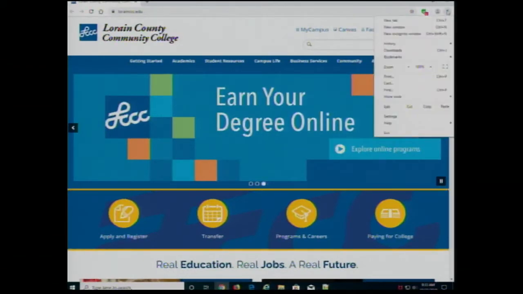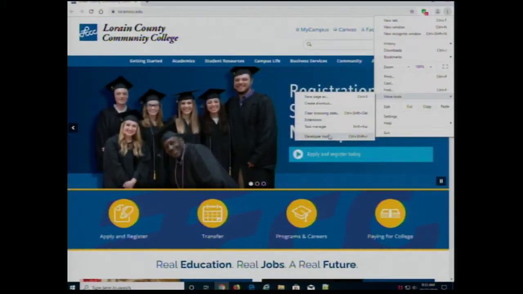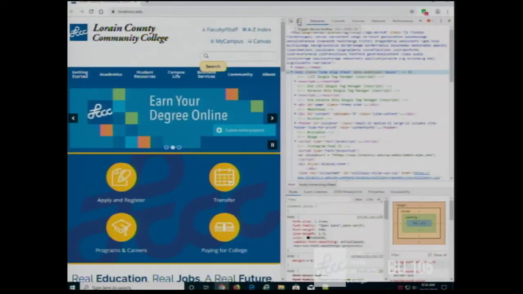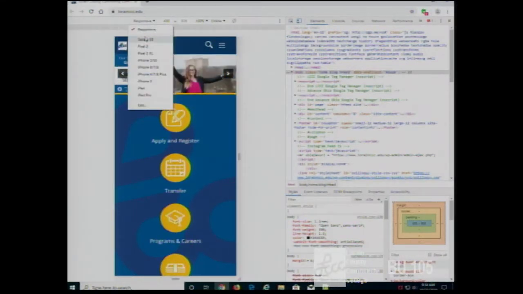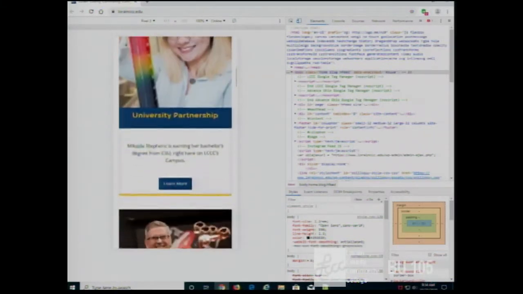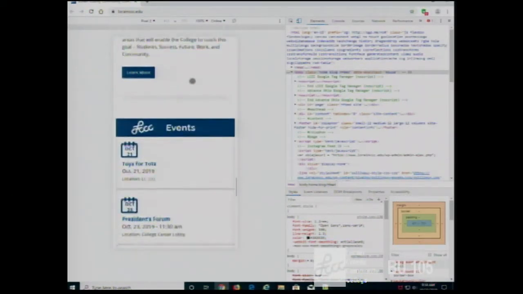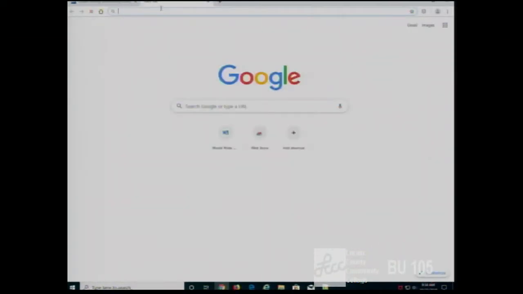We can emulate what it's going to look like on a mobile device simply by going in Google Chrome under More Tools, Developer Tools, and then we can pick up here the device, and we can emulate certain devices. This is what it would look like on a Pixel 2. Let's compare it side by side.